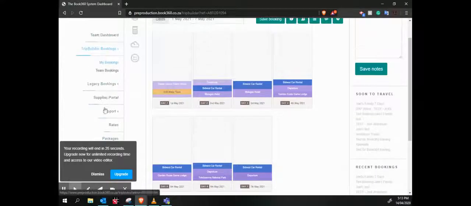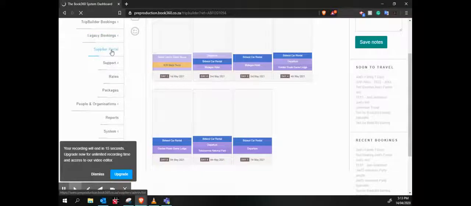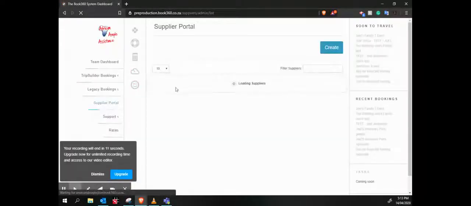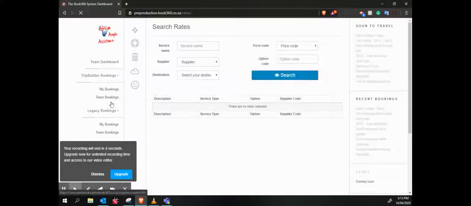Then we've got down the side here our legacy booking. So that pulls through from our older database, which the guys have linked up. So that actually does a sync every day. Then our supplier portal is where we'll go and load a new supplier from scratch. And then we've got everything where we can go and load our rates. We can go and add a package or create a new package. It looks like my time's run out.